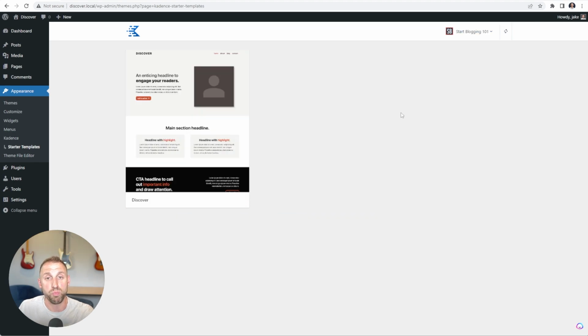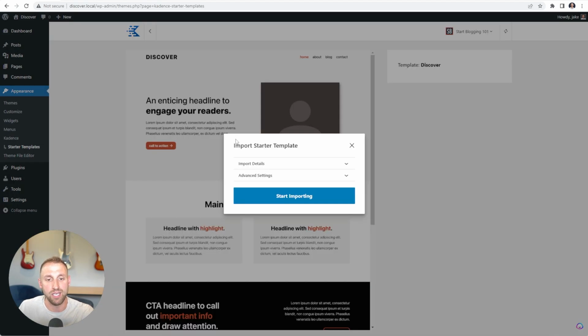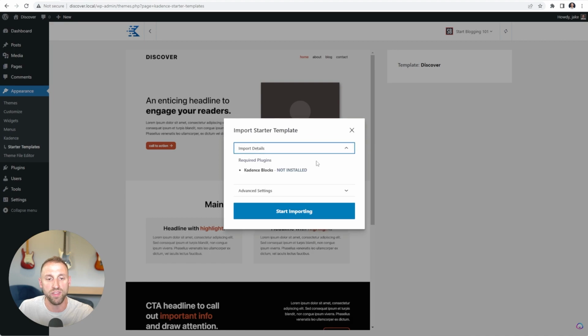And then whatever theme you purchase, you will see here. So in this case, it's the Discover theme. So I'm gonna click on that, and you'll see this modal pop up that says Import Starter Template. And then if you open the import details here, it says that it needs Cadence blocks on the website, just the free version. That's totally fine. This will automatically install and activate for you.